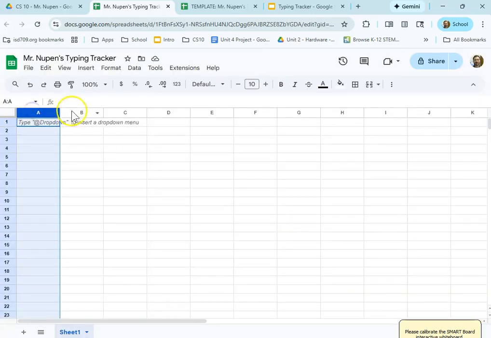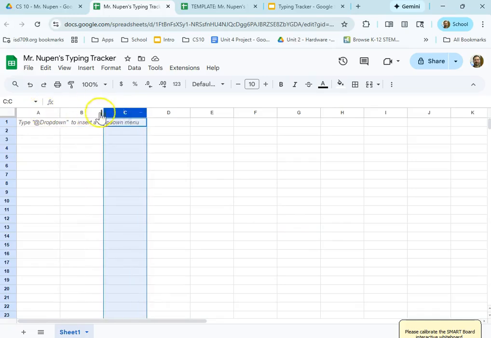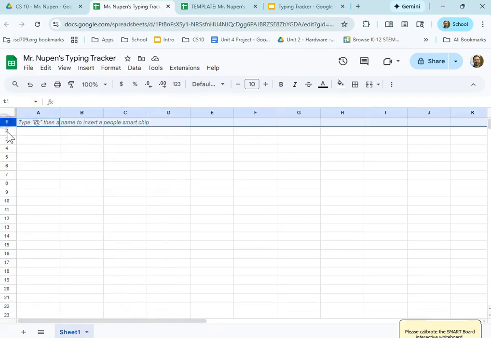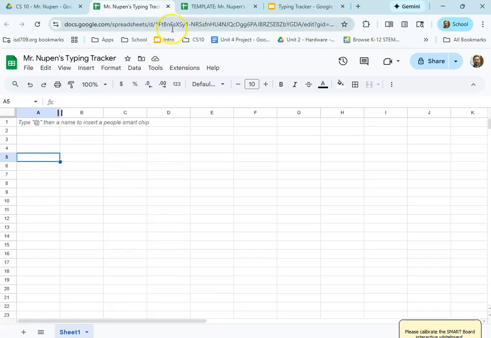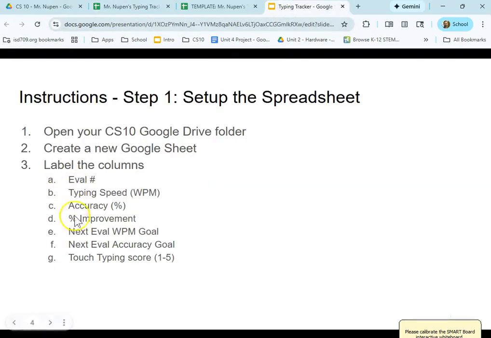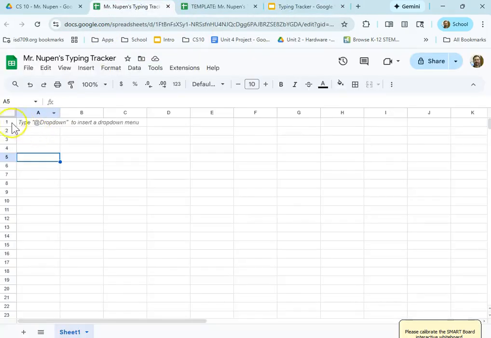All right, so for spreadsheets, these are the columns. They go A, B, C, D, and then the rows are with numbers, so it's a lot like Battleship. What we're going to be setting up is 7 different columns. Our first one is eval number and then typing speed, or words per minute. So we're going to put these in the first row, row number 1. I'm going to say eval number, that's short for evaluation number. In the second column, that is going to be our words per minute. So I'm just going to type in WPM.